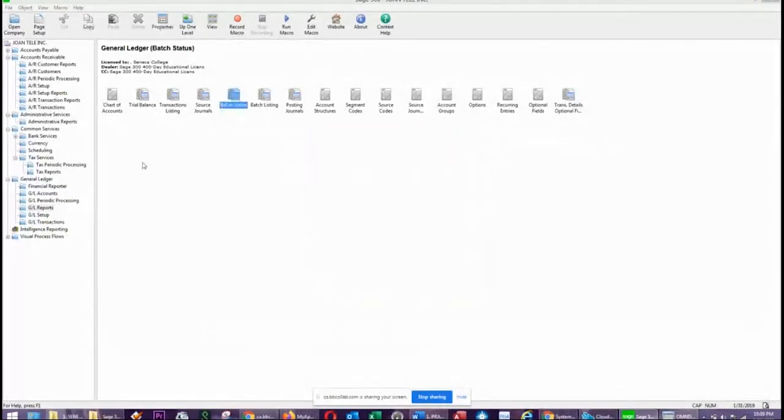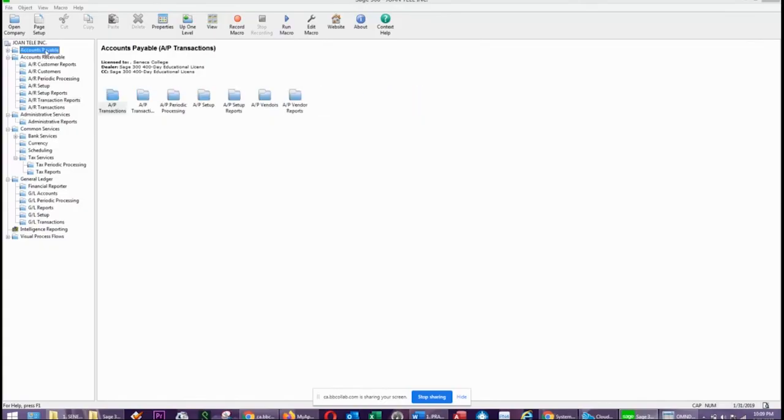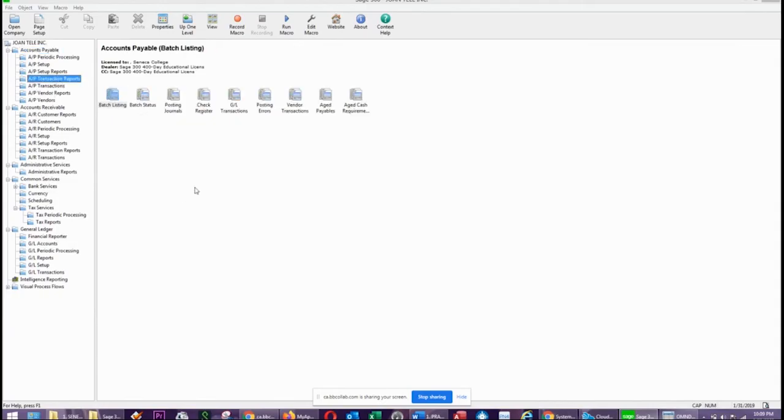Each module has a batch status. So if you're asked to print your accounts receivable batch status, then it's in AR transaction reports, and you will look for batch status. It will be here somewhere. So there it is. And if it's accounts payable, the same thing. So AP transaction reports and batch status, and you can print that as well.